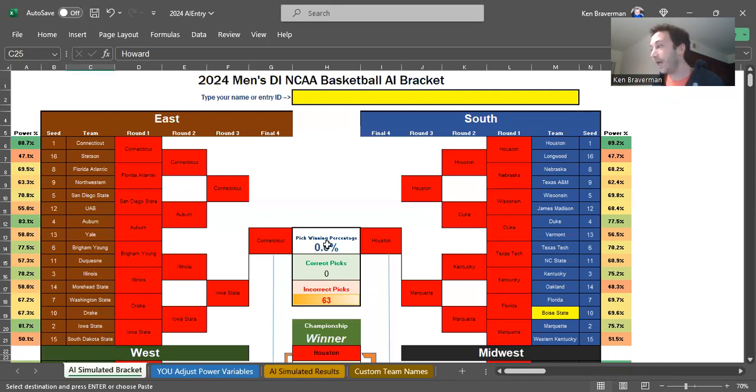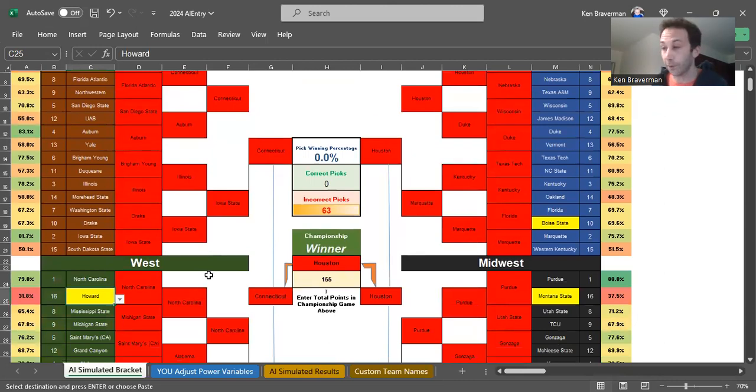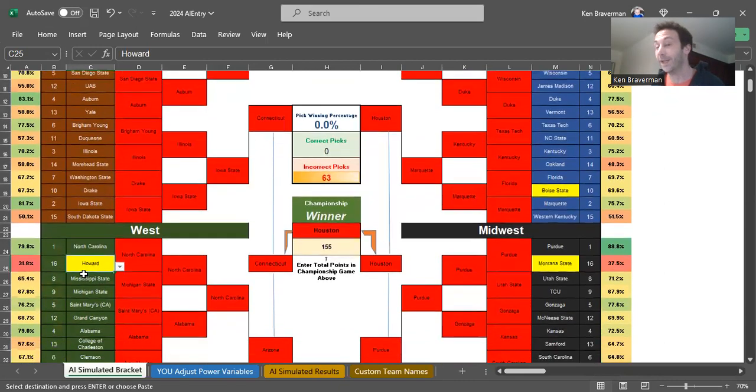So the AI entry bracket is, if you have somebody in your office that really doesn't care at all about filling this thing out and is annoyed that they have to click 63 different drop-down arrows to try to choose the teams, you can give them this AI entry bracket instead. And it can be a lot easier to fill out. And I'm going to show you how we're going to do that.